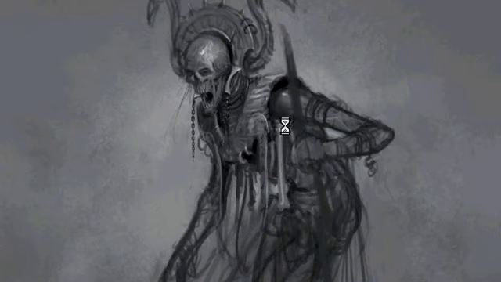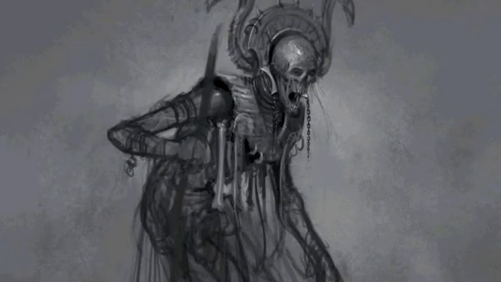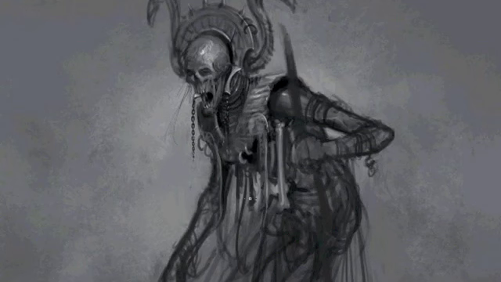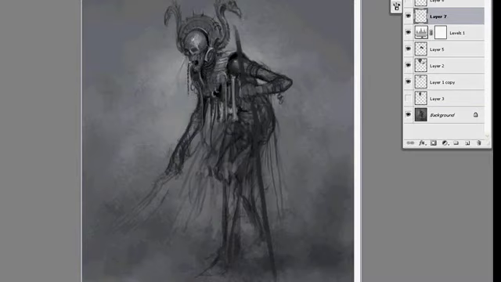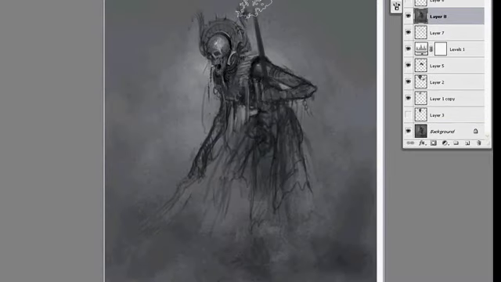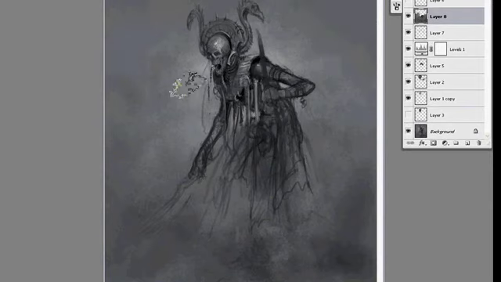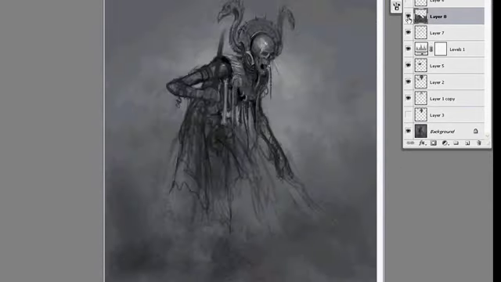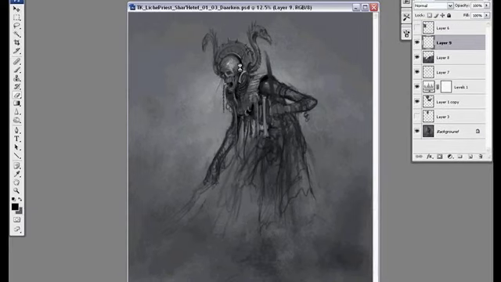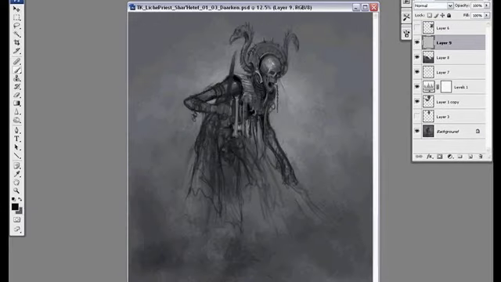So now I'm just thinking of some details that I could put on him, some bones and some parchment and little metal rings. I'm still not sure what I want to do with his legs yet. I keep flipping back and forth between that and something I came up with earlier, but I'm not really happy with that yet either. So I'm going to try out some new poses.